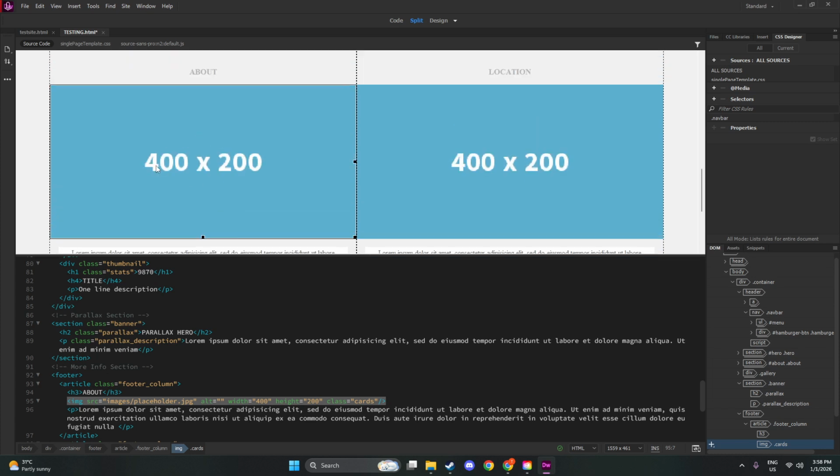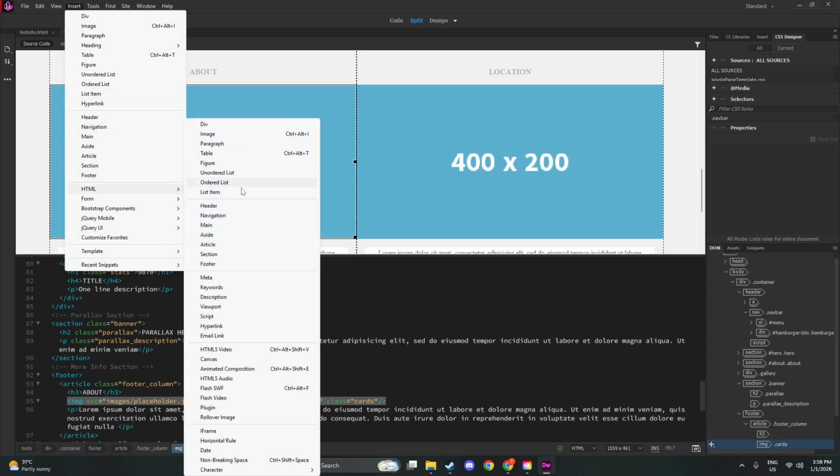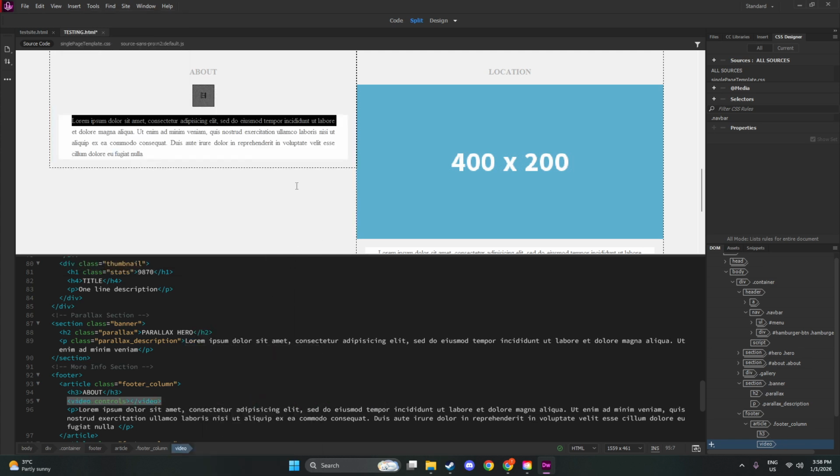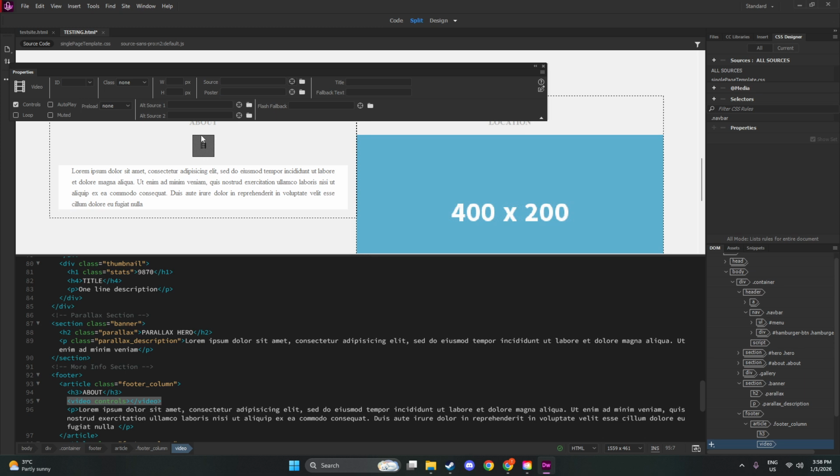Next, go to the menu at the top. Choose Insert, then HTML, then HTML5 Video. Depending on your version, you might find it under Insert, Media, HTML5 Video. Either way, selecting HTML5 Video will drop a video placeholder onto your page, showing you roughly how it will occupy the layout.